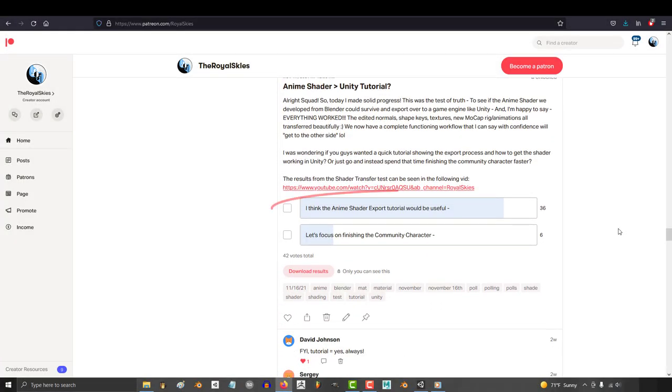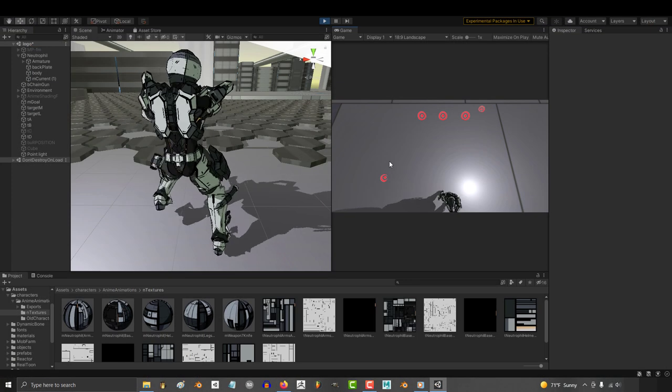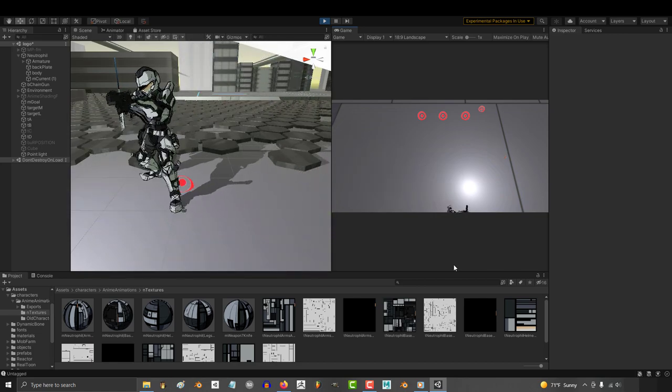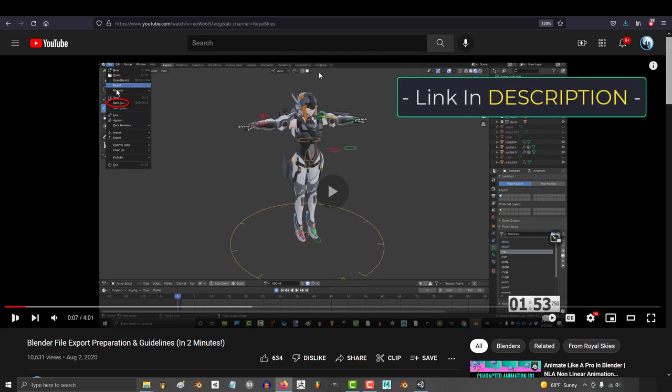So, you don't know how to get anime style from Blender to Unity. Not a problem. Now, I'm gonna assume that you've already exported your character as an FBX to Unity. If you don't know how to do that, I have a video for it right here.